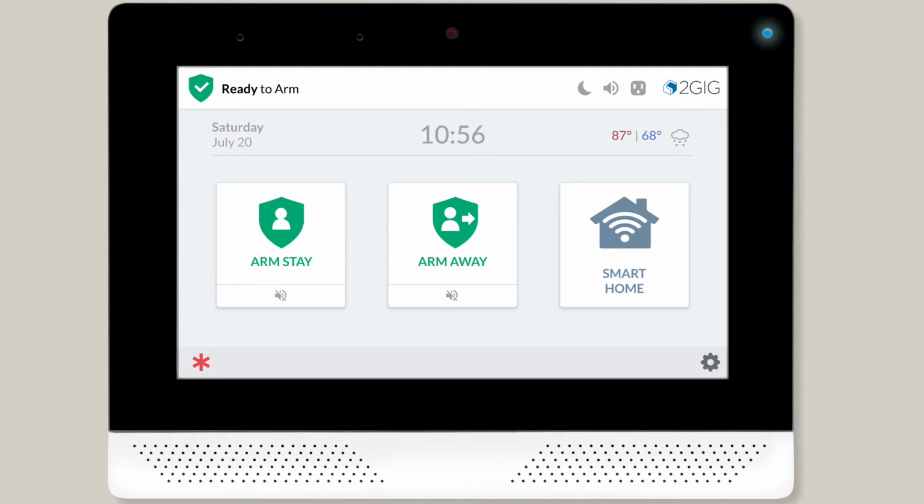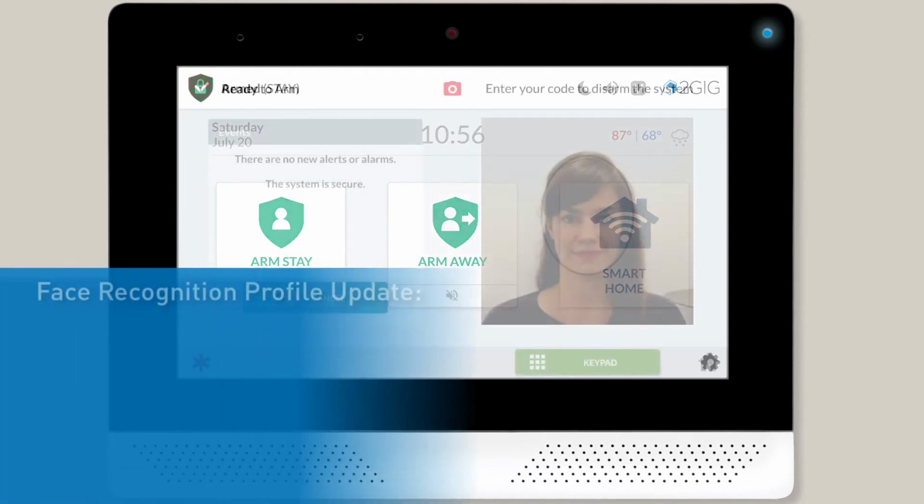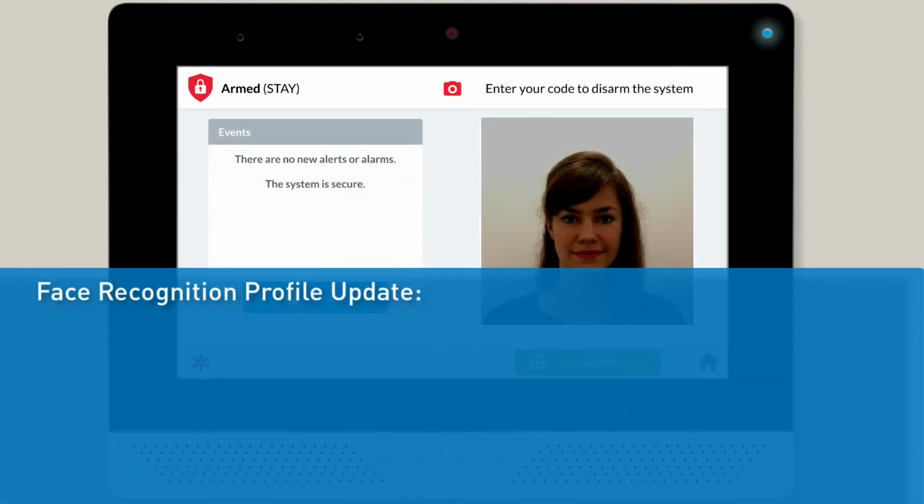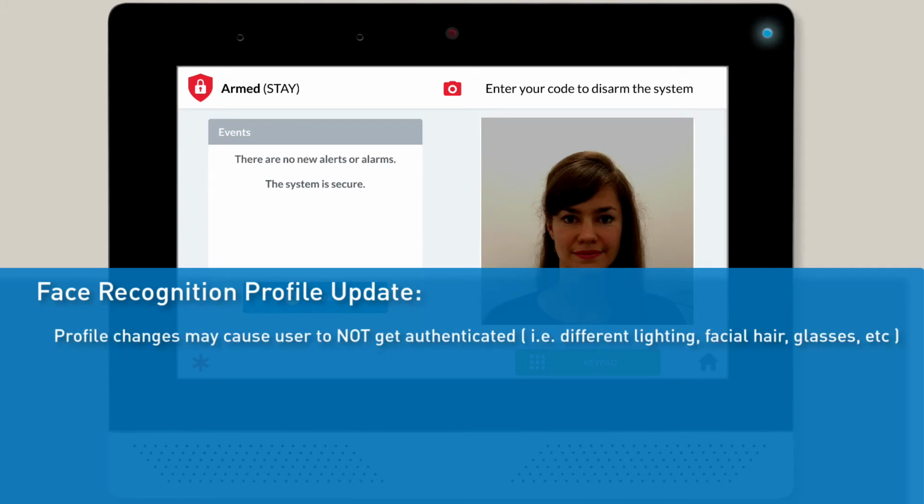Now that you know how to use face recognition, let's talk about the face recognition profile update process. Sometimes when there's changes to a user's profile, the system won't authenticate the user if it can't confidently identify them. Here's a few examples of situations where the user's profile may not be recognized: different lighting conditions, changes in facial hair, or the user's wearing a hat or glasses.